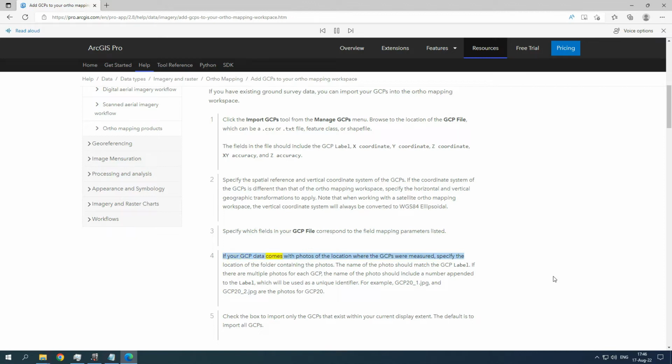If your GCP data comes with photos of the location where the GCPs were measured, specify the location of the folder containing the photos. The name of the photo should match the GCP label. If there are multiple photos for each GCP, the name of the photo should include a number appended to the label, which will be used as a unique identifier. For example, GCP20_1.jpg, and GCP20_2.jpg are the photos for GCP20. Check the box to import only the GCPs that exist within your current display extent. The default is to import all GCPs.